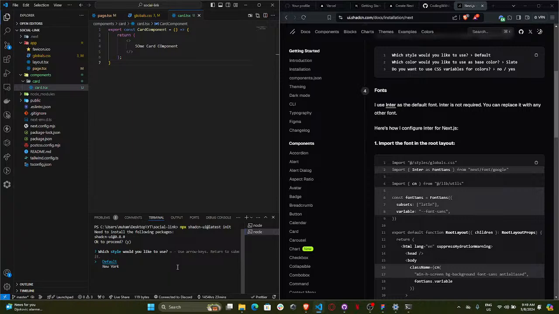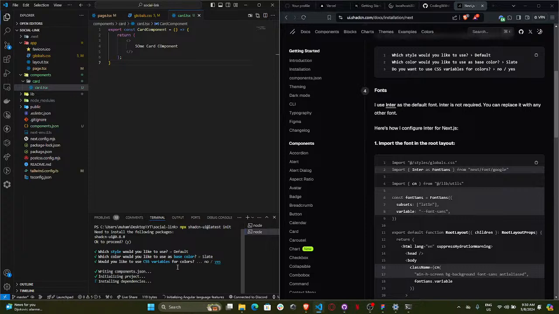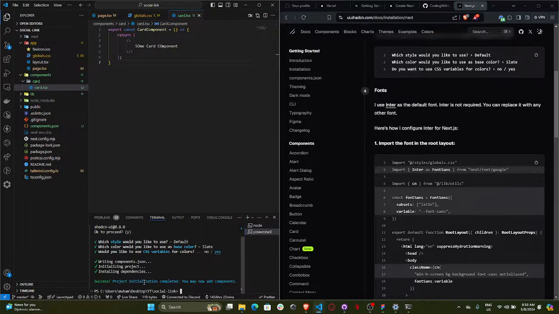Okay, so we want to use the default styles. We don't want any new ones, so just select default and then enter. And then here we do require the slate, so just select the same thing. Would you like to use CSS variables for colors? It's up to us. If you want to use variables, that's fine, or else no. But in our case, yes, we do require them, so just select yes. It's going to install some dependencies. It's going to take some time to install all the things. Okay, now it says success.